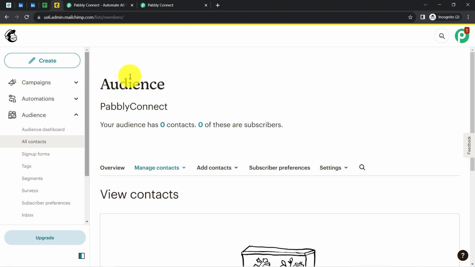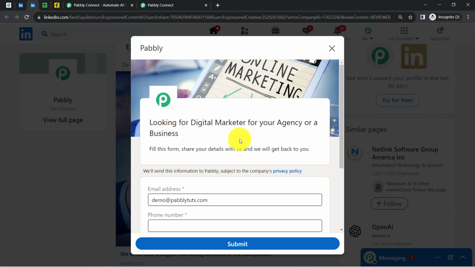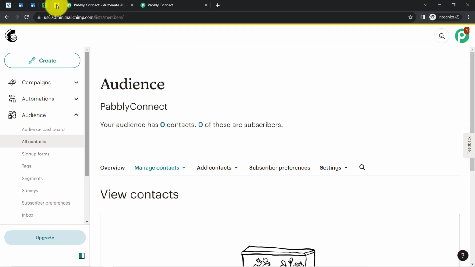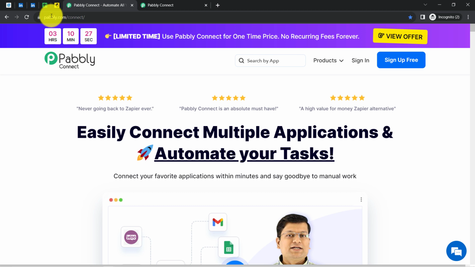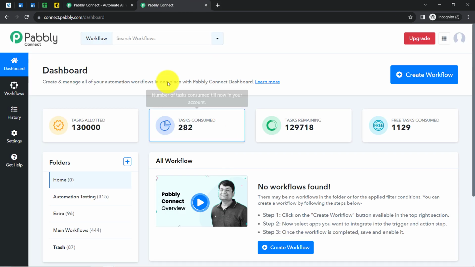But to automate this whole process, firstly I will have to build an integration between this LinkedIn lead generation form, Google Sheets and Mailchimp application, which I will do with the help of Pabbly Connect, which is an amazing integration and automation software. And I am an existing user of Pabbly Connect, so I am already logged in here.